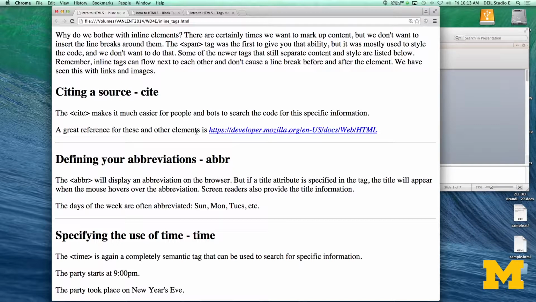Another new tag that has come along recently is the abbreviation tag. So if you notice, right along here, I've included abbreviation inside the box. Now, if you can, watch what happens when I put my mouse over the Sunday, Monday, and Tuesday. As I hover over it, it's very small probably on your screen, but you can see that the expanded version of the abbreviation pops up. So I have Sunday, Monday, Tuesday.